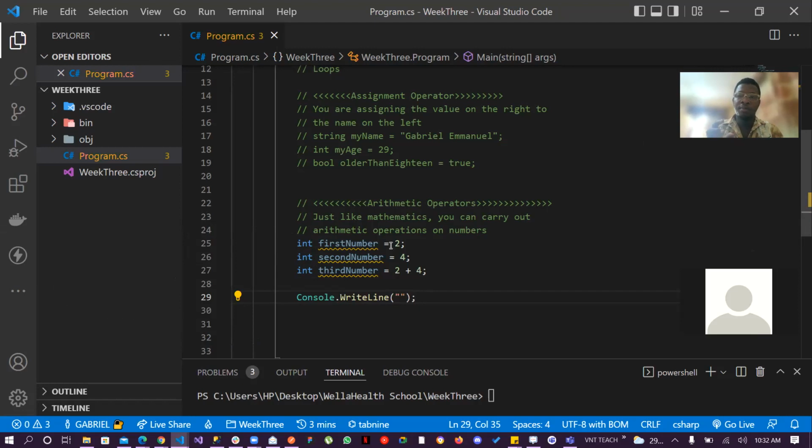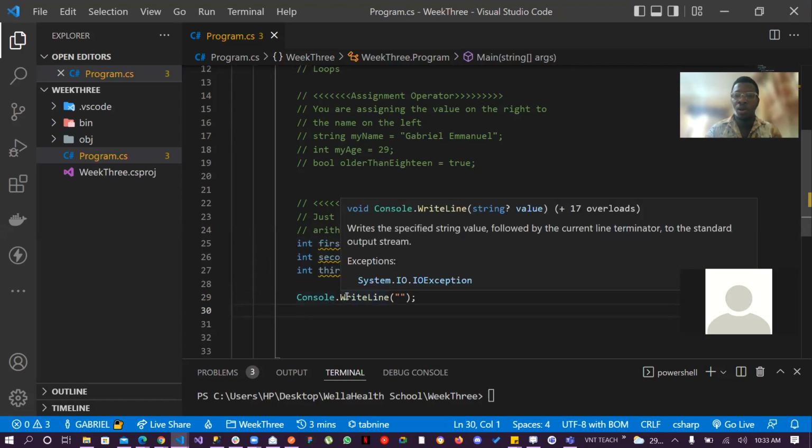Oh, there is something else I haven't mentioned, right? C# is case sensitive. So what that means is this Console.WriteLine is not the same as this. It's the same word, right, but it's not the same as the previous one. What's the difference? In Console, C is a capital letter. In WriteLine, W is a capital letter, and L is a capital letter.